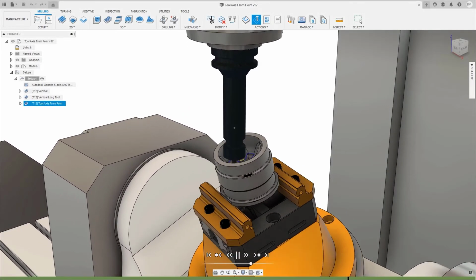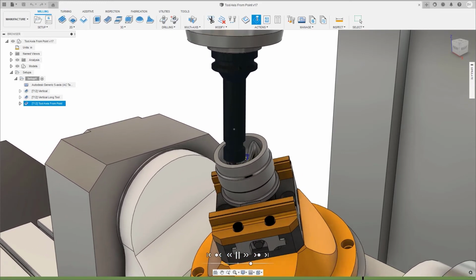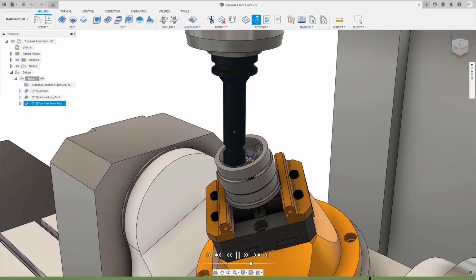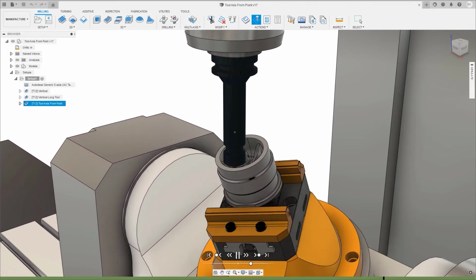With a proven and easy to use library of defined methods for tool axis control, Fusion 360 allows you to simply and safely program the rotary axis of your 5-axis machine, increasing your manufacturing success and productivity.